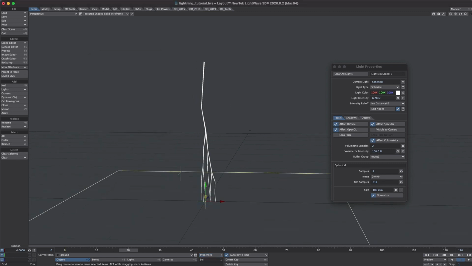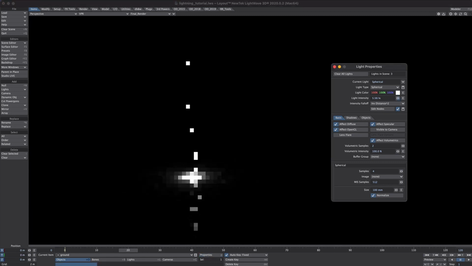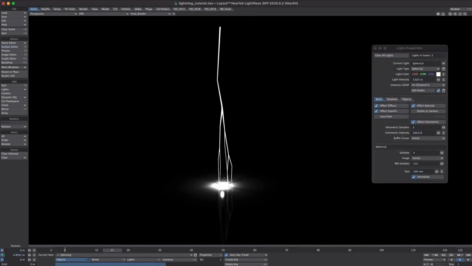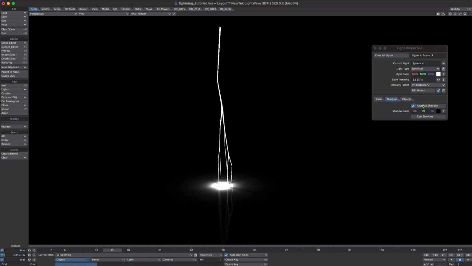There we go. Let's take the light intensity down a little bit. And for further reference, the fork of lightning has a luminosity of 100%, which is why we're seeing it fully lit. This is what we have so far. We can see the spherical light in the reflection here, so we'll turn the specularity off for that, and under shadow, we'll turn the shadows off as well.